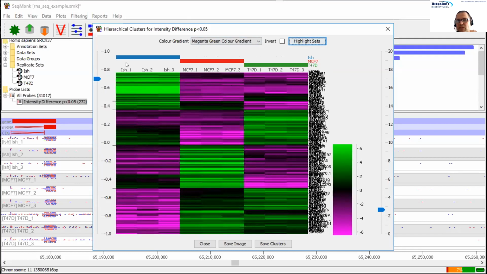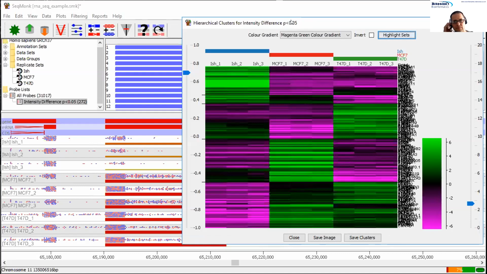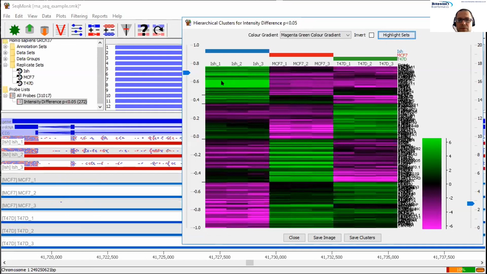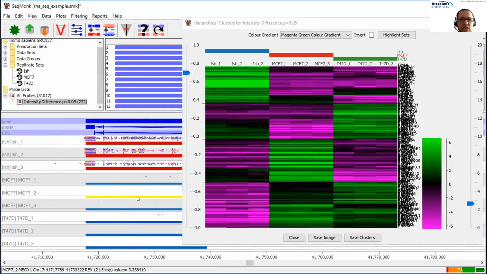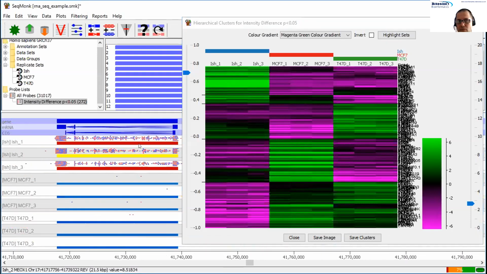Some genes are expressed specifically in ISH, some are specifically in T47D, some are specifically in MCF7, and various patterns come out of this. This again is interactive, so this interactivity is a key sort of thing within SeqMonk. So I can double click on any of these to go and see what that gene is doing. So there you go, there's an ISH specific gene, disappears in the others.